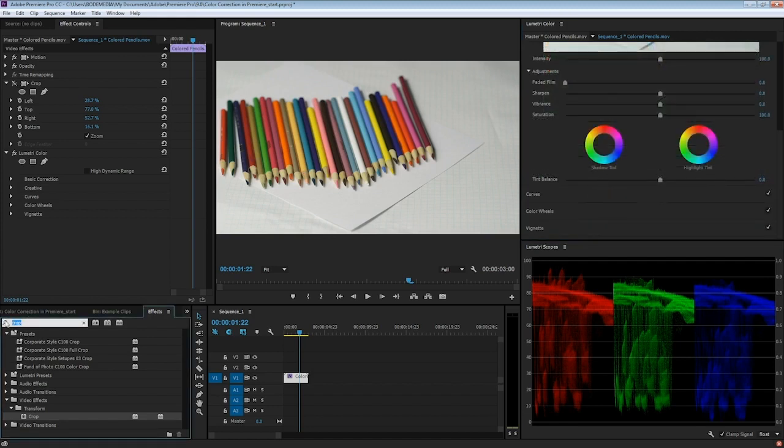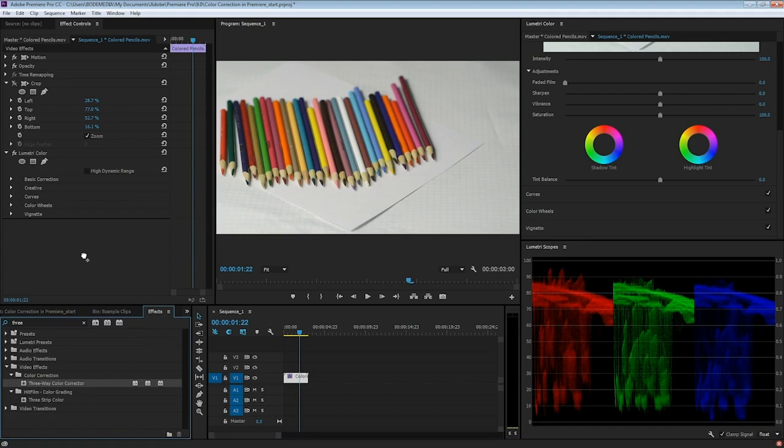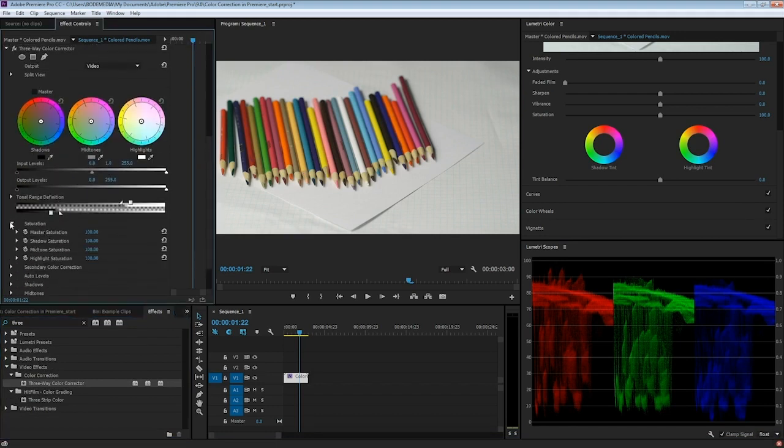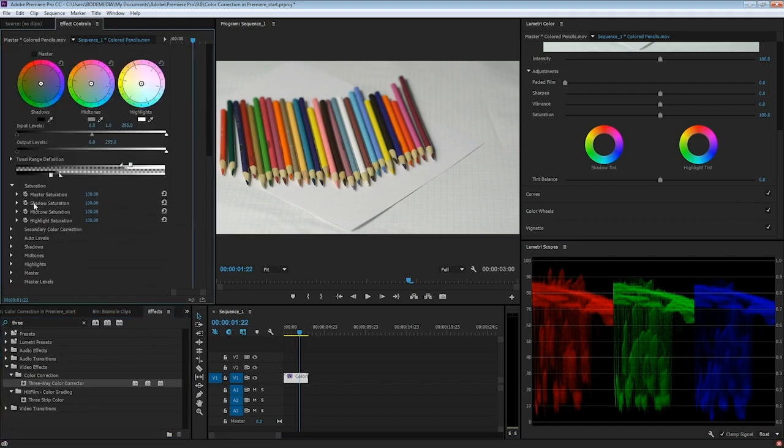Now there's another effect that I can look at as well. The three-way color corrector has some different saturation controls. I have a master saturation, a shadow, midtone, and highlight saturation. So if I push up the master saturation, you can see that it essentially looks exactly the same as it did when I did the saturation adjustment over here. But the shadow saturation is going to do something a little bit different. That looks more similar to what vibrance is doing, but it's really only affecting the shadows in the image.